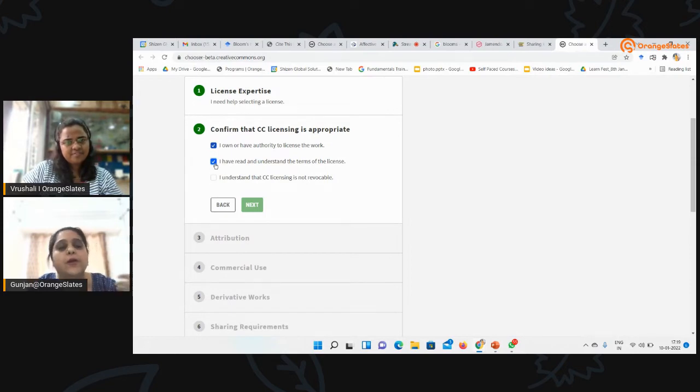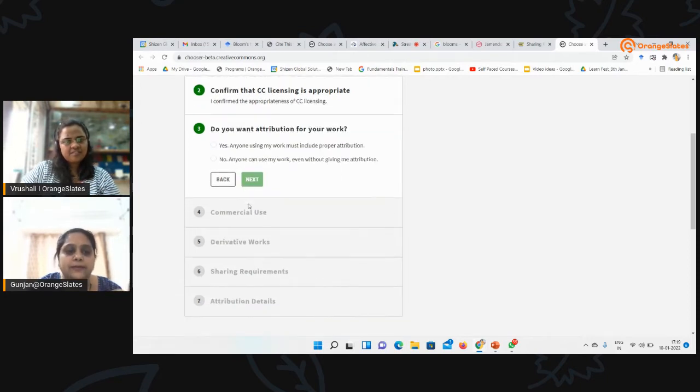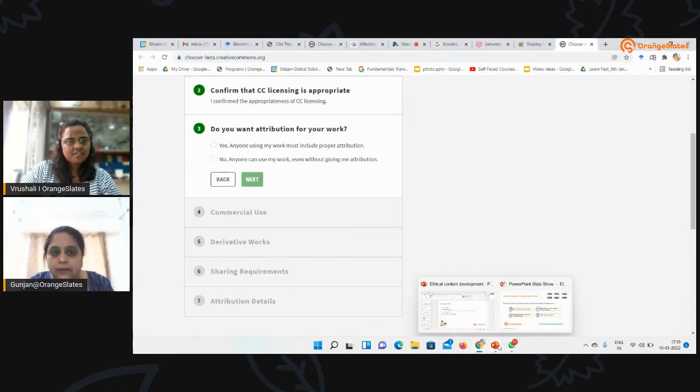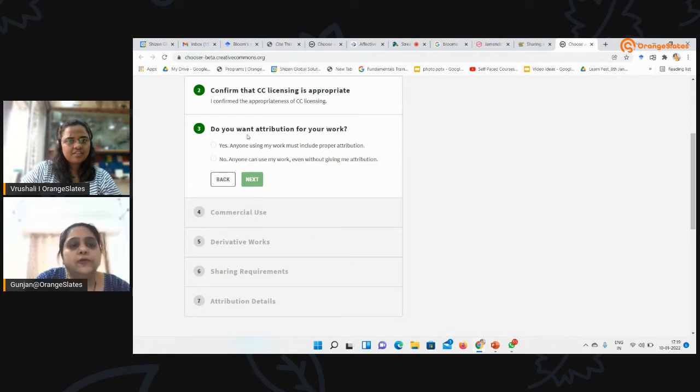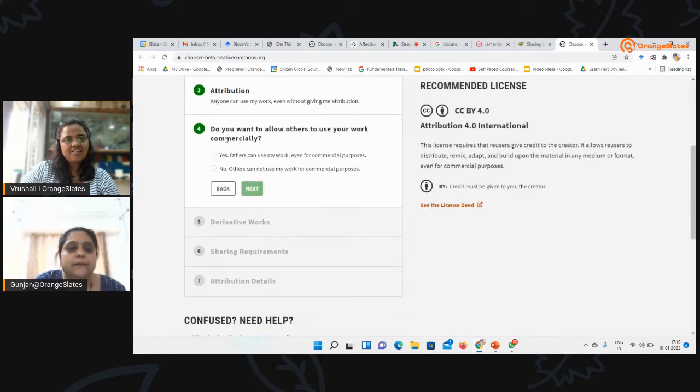So you go and read what Creative Commons is, and understand that it is not revocable, and just say next. Then it will ask you, do you want attribution for your own work? Obviously, people want, I want to give credit. Then, do you want to allow others to use your work commercially? I don't want people to sell my lesson plan, so I say no.